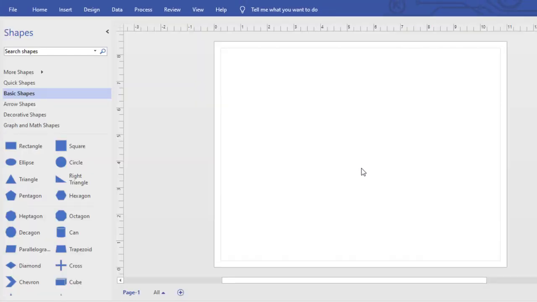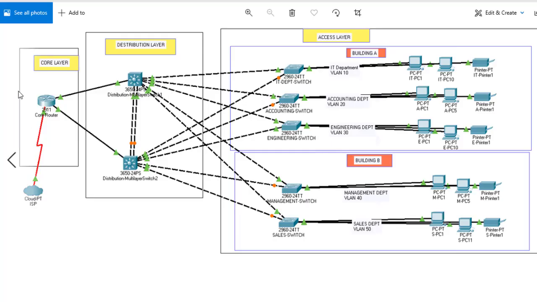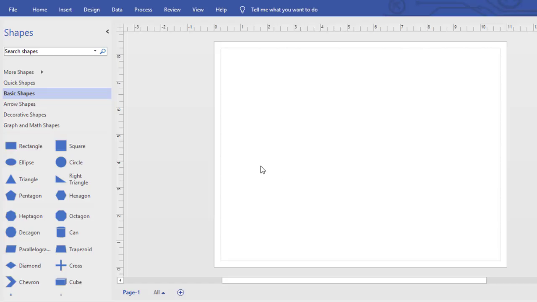Remember, we're going to draw this network diagram based on the requirement, and the requirement said we should follow hierarchical network design. A hierarchical network design is like this one. See, we'll have a core layer, a distribution layer, and an access layer, right? It's a similar thing, right? So we're going to draw a hierarchical network design using Microsoft Visio. Okay, let's go back to our design page.